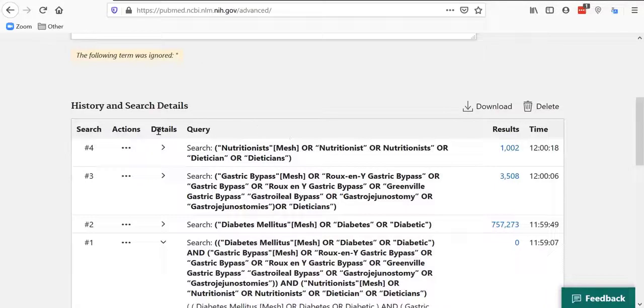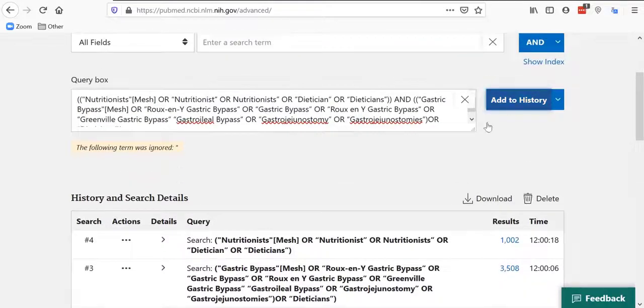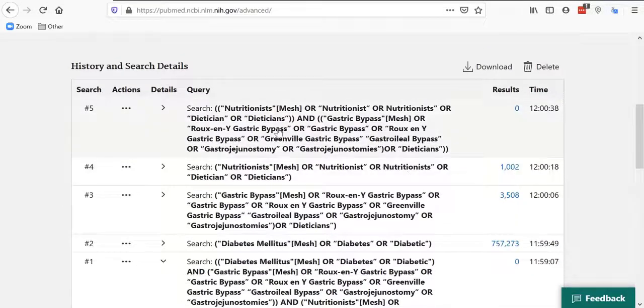The other thing we can do is we can start combining these. You can add query, and then you can add a second one with whichever one you choose. I'm going to go with and. So nutritionist and gastric bypass shows up with 0 results, so we know that this combination will not work for our search. At this point, you can go back and rewrite your research question so that it covers a broader topic, or you can try and find more keyword or free text terms to add into your search to get more results.